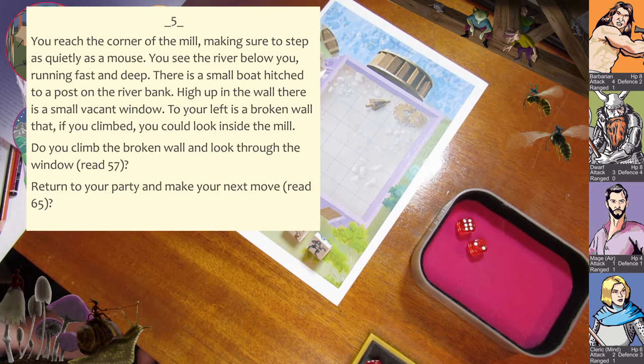You reach the corner of the sawmill, making sure to step as quietly as a mouse. You see the river below, running fast and deep. There is a boat hitched to a post on the riverbank. There is a small vacant window high up in the wall. To your left is a broken wall that, if you climbed, you could look inside the mill and look through the window, or return to your party.